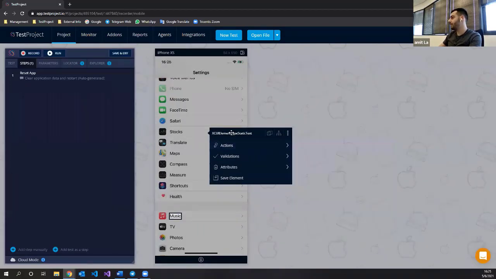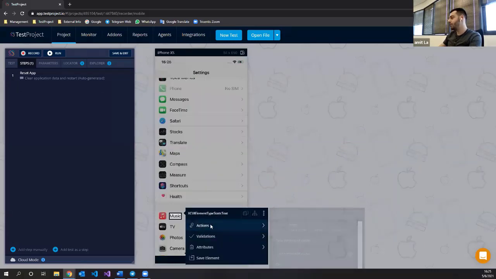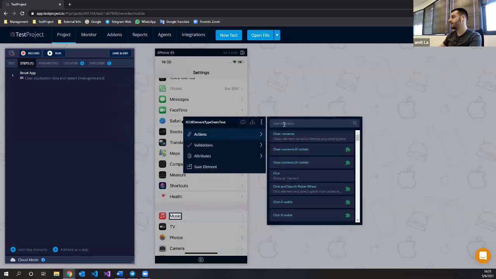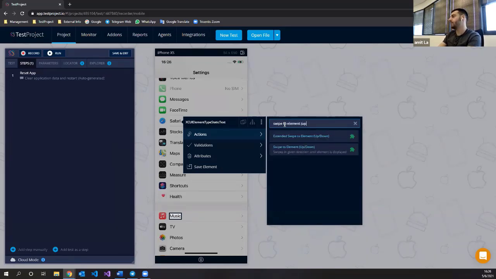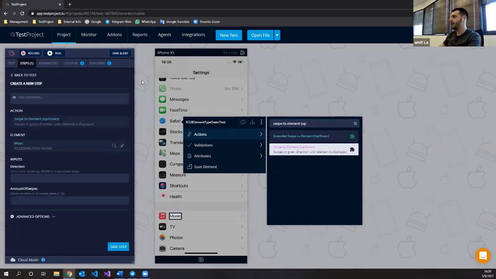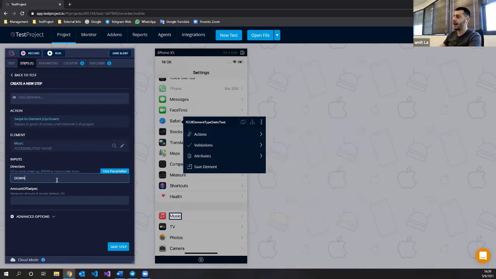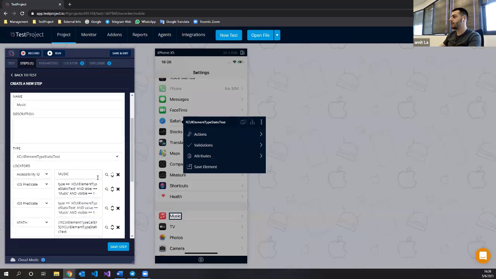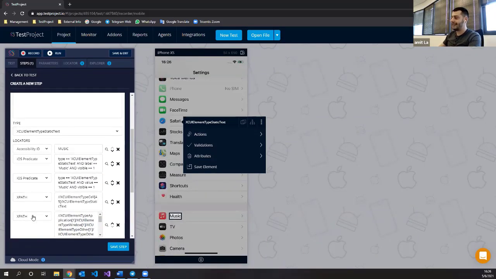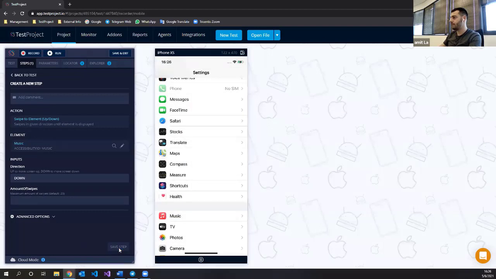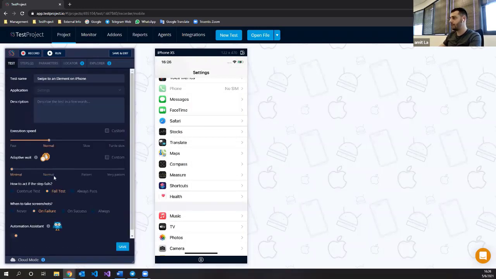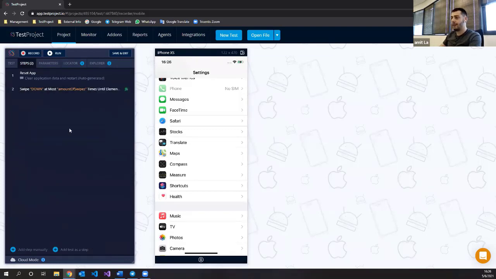So let's search for an action. By using double shift, I can freeze the page and get the action I need. Let's drag it up. And let's swipe to an element, up or down. So we need down, of course. Let's use down. What I'm going to do now is remove these unnecessary locators for my element, so my test will run a little bit faster, just for the demonstration. And I'm also going to reduce the adaptive weight.